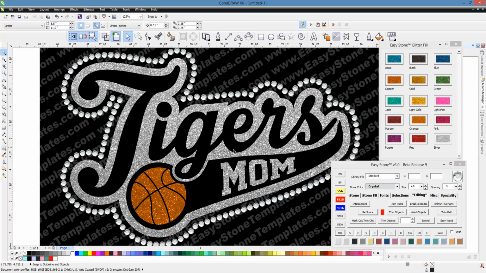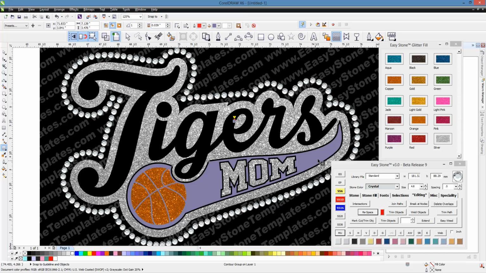So again, the way to set your trap is we're going to do the tail first. We're going to do a contour. I use 1 millimeter to the inside. There's that tiny bit of trap. So we right click and break contour group apart. Then we're going to take the purple and the silver and perform a trim.